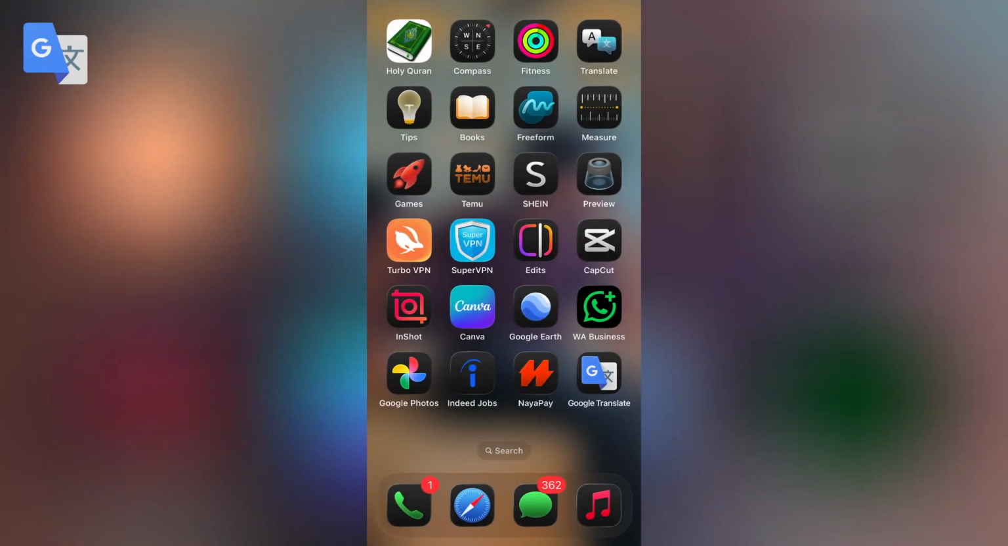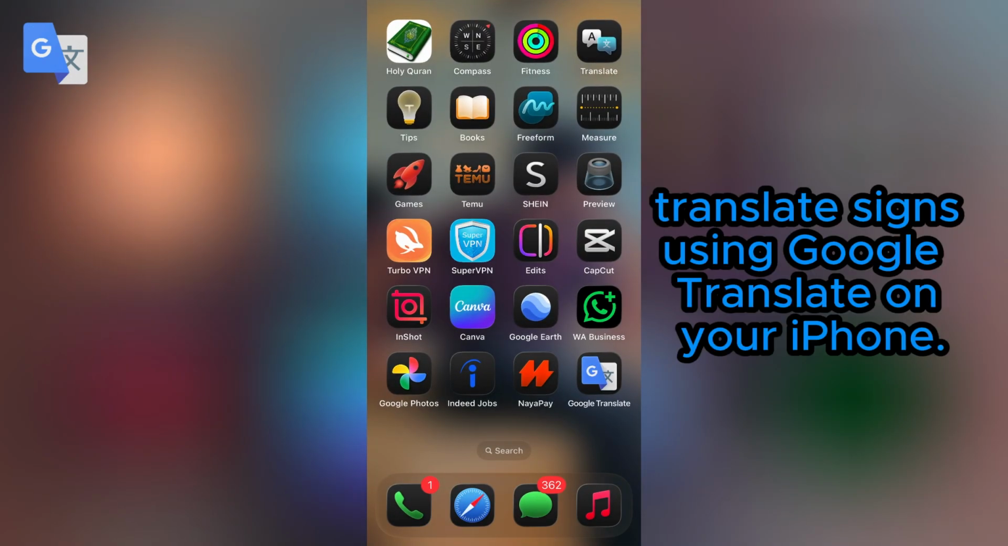Hi guys! Today we'll show you how to translate signs using Google Translate on your iPhone.